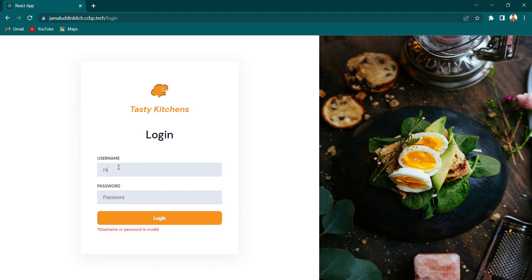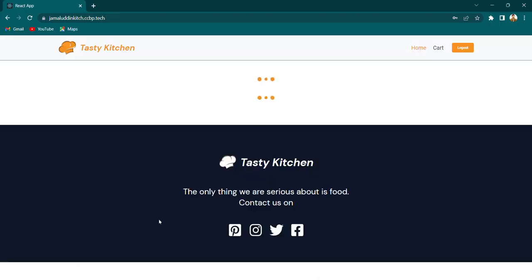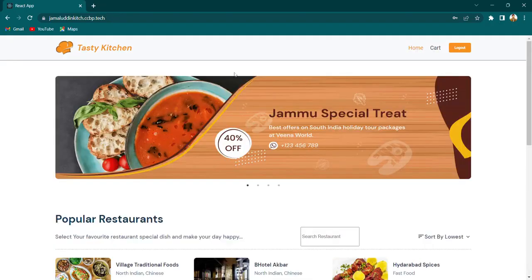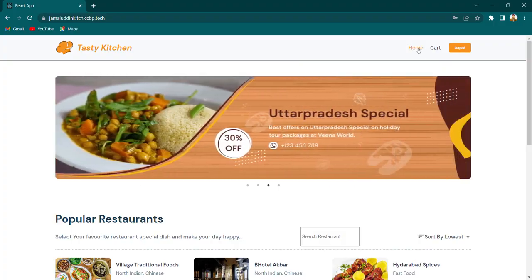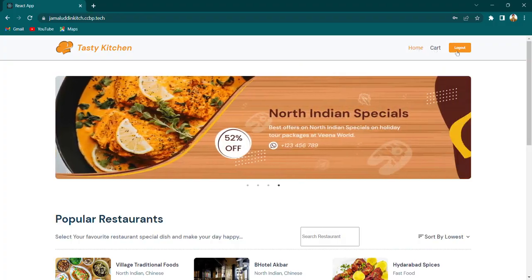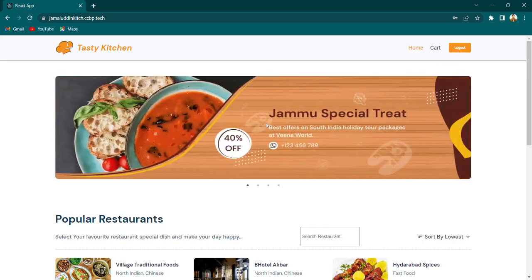Once you enter a valid username and valid password and click the login button, it redirects you to the home page. Here in the home page, in the top right corner the home page, cart page and logout button are there. Here the banner section is there. It shows offers of the restaurant prices.